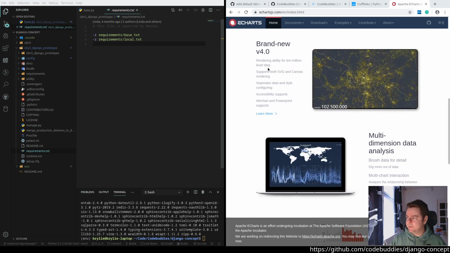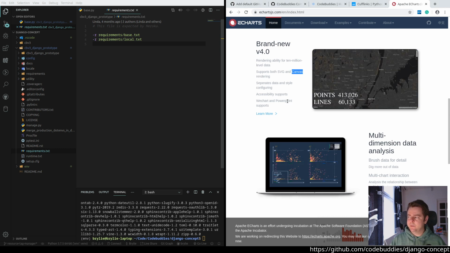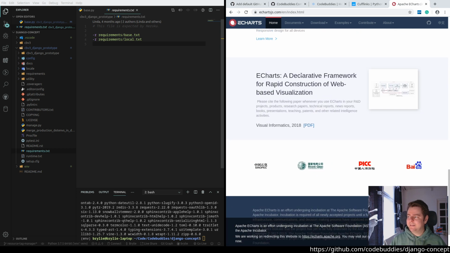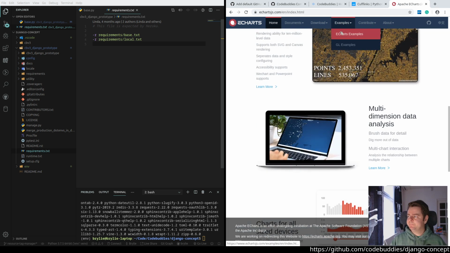So this is rendering to SVG or Canvas. Depending on the data size, you'll need to switch over to Canvas. Doesn't use D3 to my knowledge. It's declarative though. I don't know if that means data oriented. I haven't used it very much.